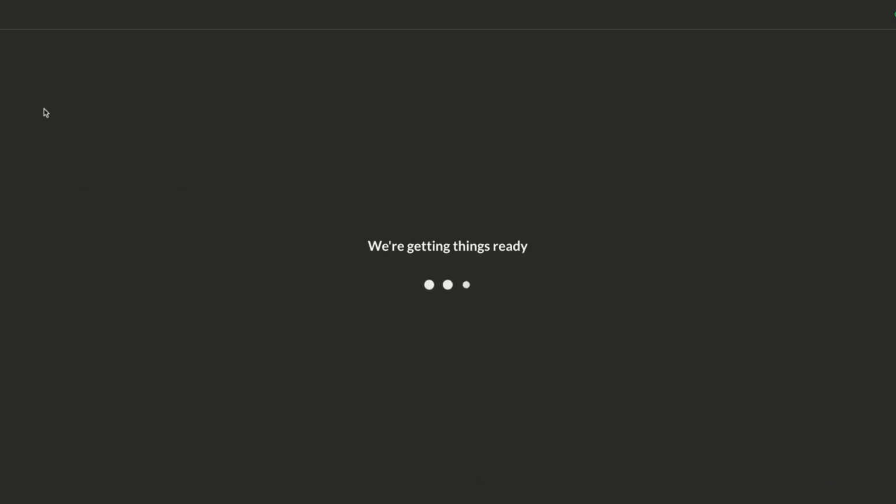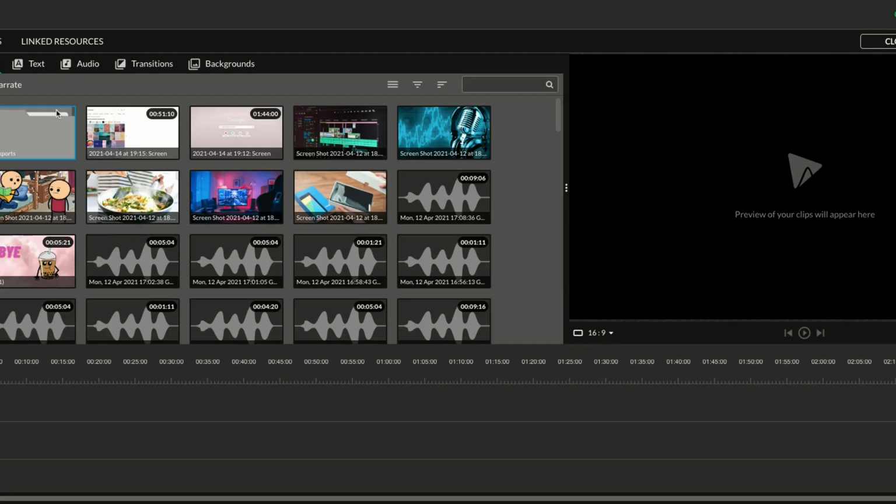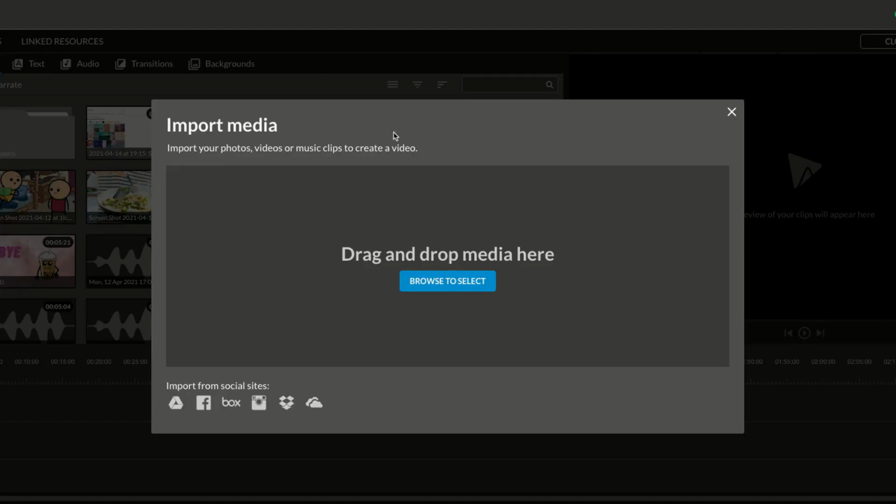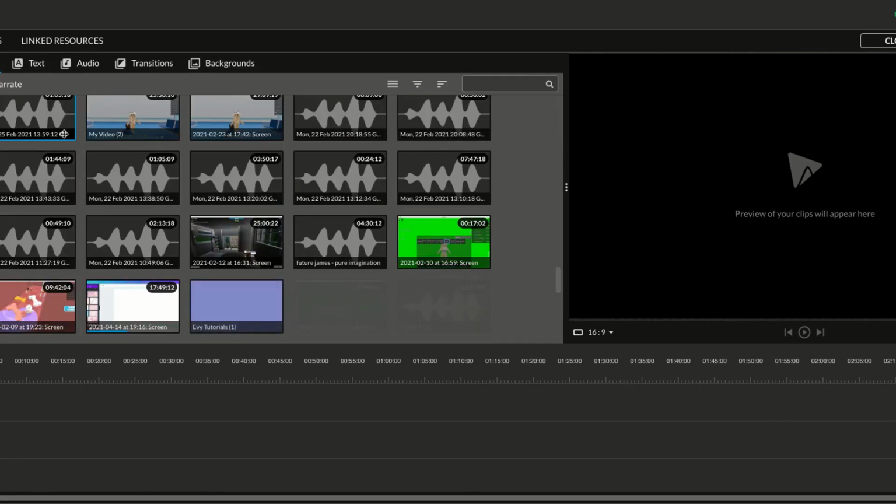So what you want to do is just go to any software that you use. As you see, I'm going to wait a bit. So there. After that you can just go to import, and then press on import, and then you can browse to select the intro that you have just done. After you have selected it, just wait for it to pop up on your main screen, and then it should be there.